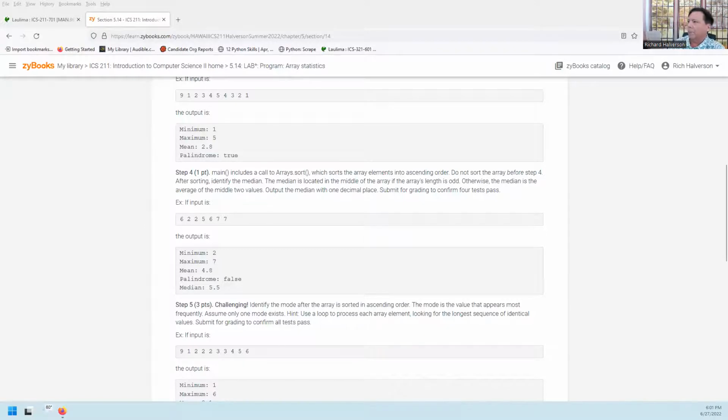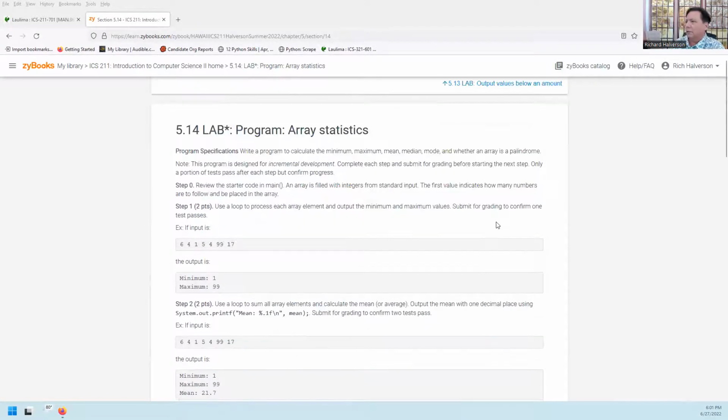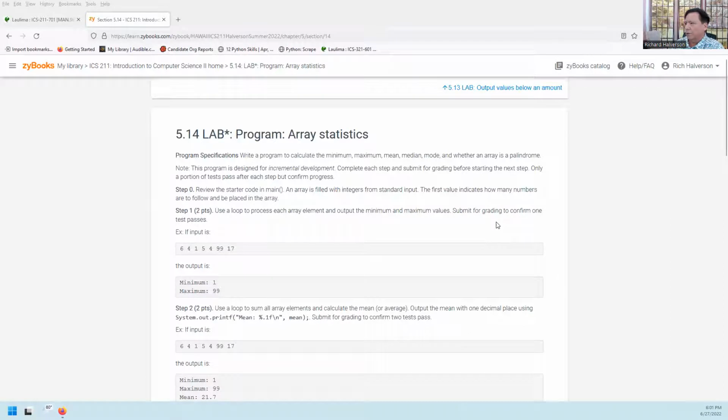Now this program is an exercise in stepwise refinement, and really it's to develop a pattern of programming where you do a little bit of coding at a time and you run it to see if it works. It's called incremental development. That's what we call it in this day and age. Back in the 90s we called it stepwise refinement.